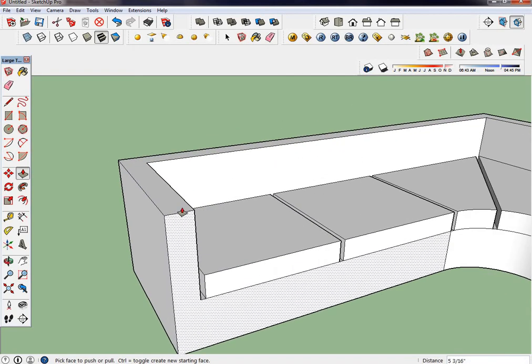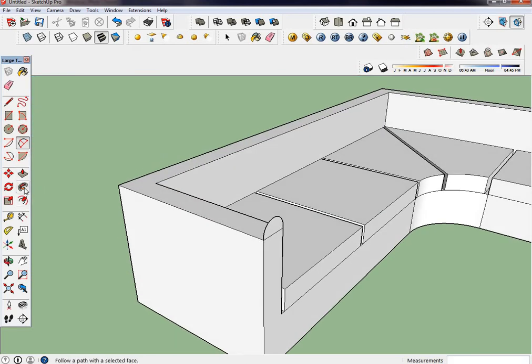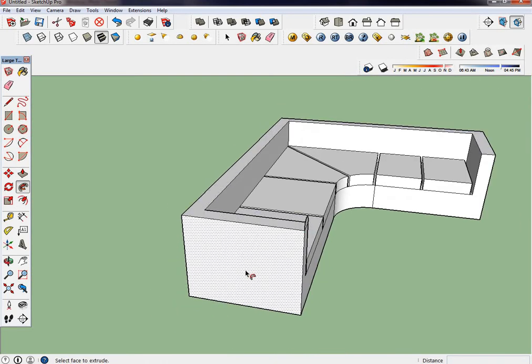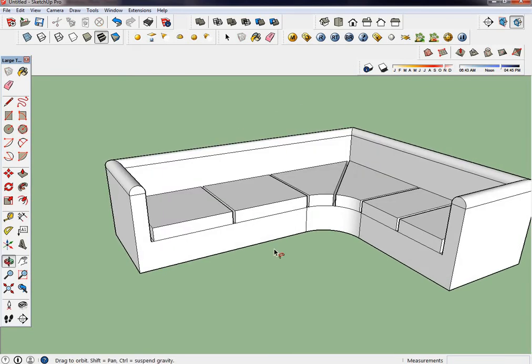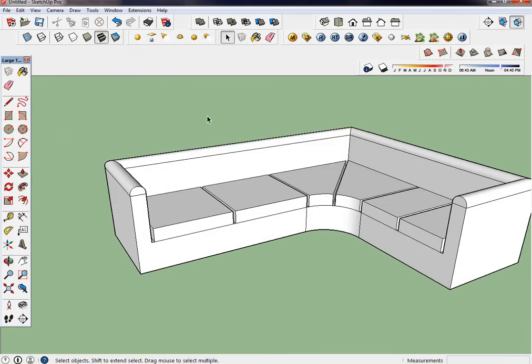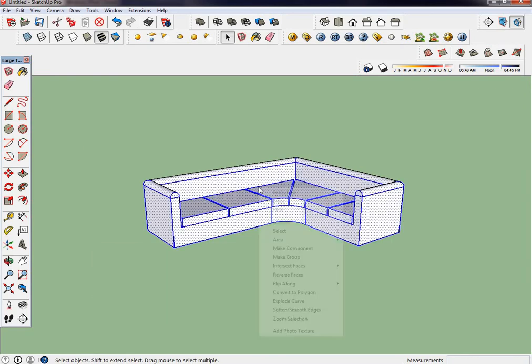To give any shapes to the corners, take one arc. Take the Follow Me tool. After that, select completely and make a group.